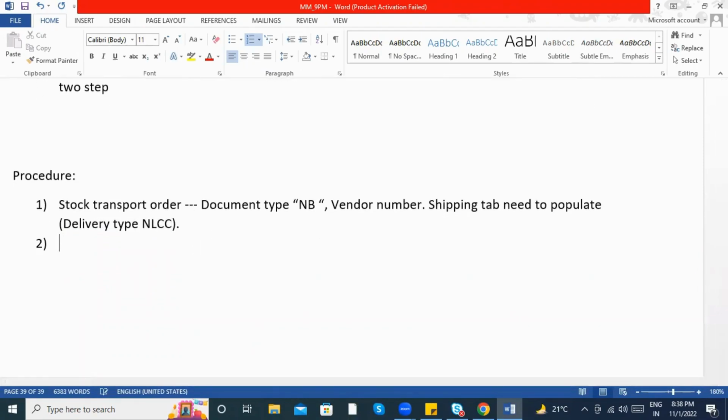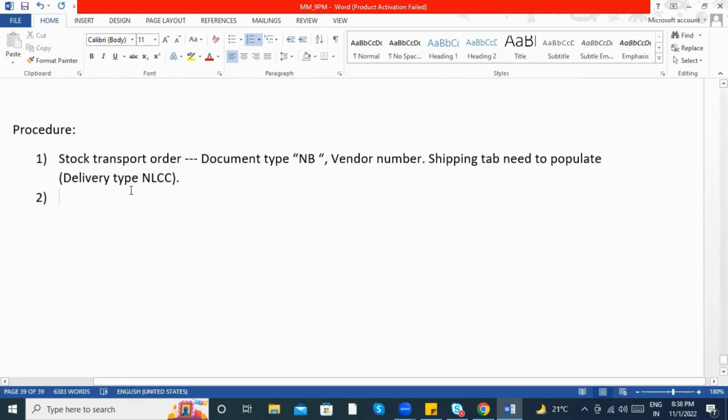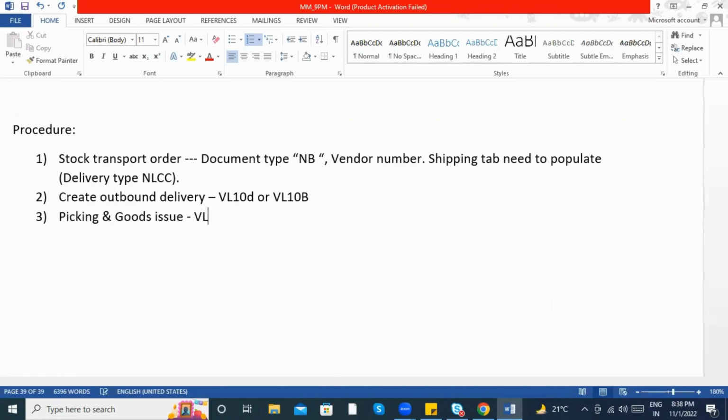The second step: once you have created the stock transport order, you need to create an outbound delivery, VL10D or VL10B, whichever is required. Then picking and goods issue we will do in VL02N, that means PGI. After that we will create the billing with VF01. Here the billing created is not a pro forma invoice; it is the actual invoice, because this is the selling and buying concept.